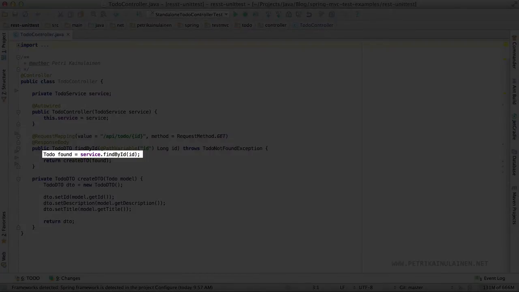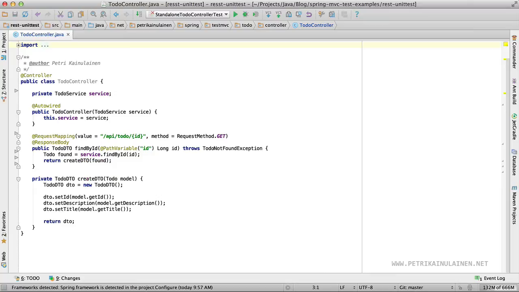2. It obtains the requested to-do entry by calling the findById method of the to-do service interface and passes the ID of the requested to-do entry as a method parameter. This method returns the found to-do entry. If no to-do entry is found, this method throws a TodoNotFoundException.